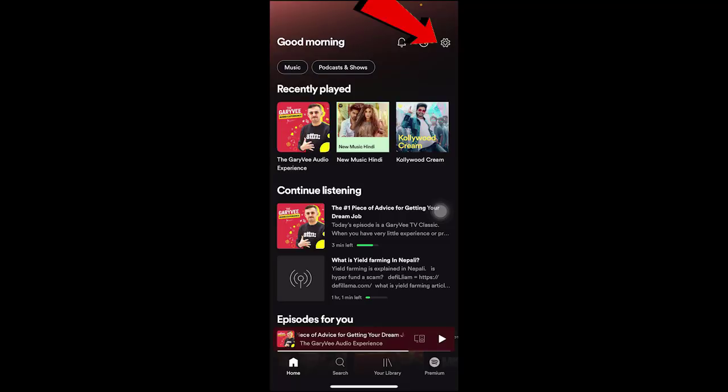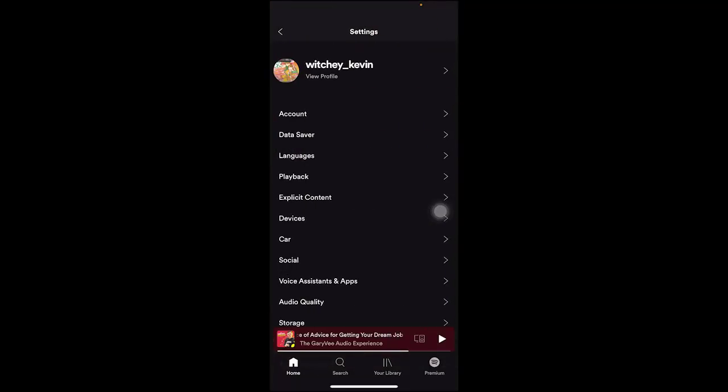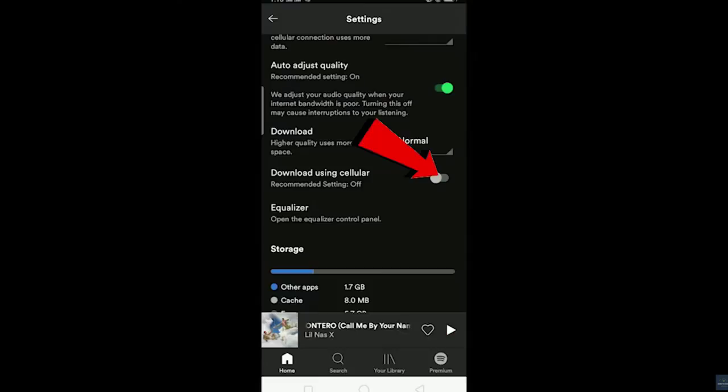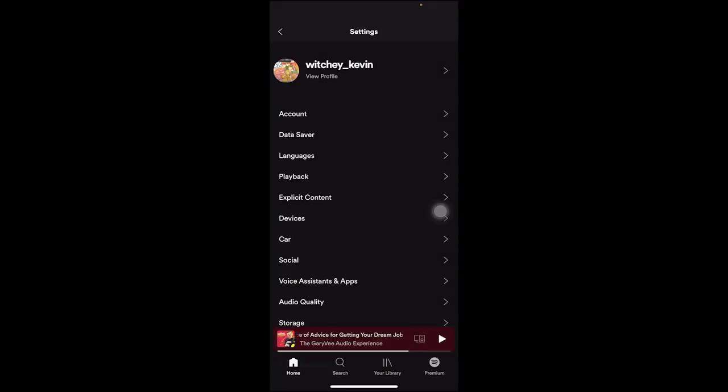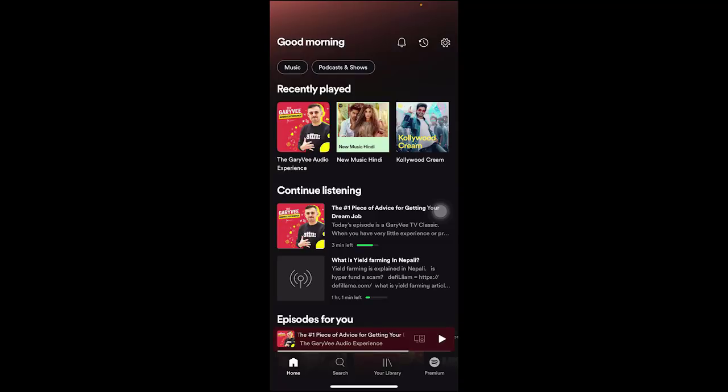And the other thing is you want to click on the settings over here, and once you're in settings, there's going to be an option called download using cellular. If it is turned off, then make sure to turn it on. So basically what it does is it allows you to download music in Spotify even if you're using cellular data and not Wi-Fi.